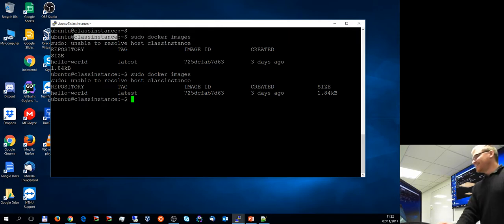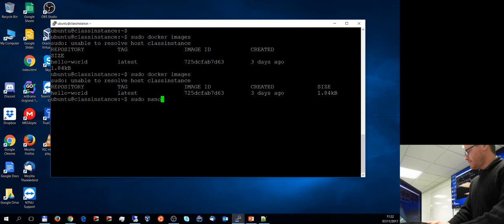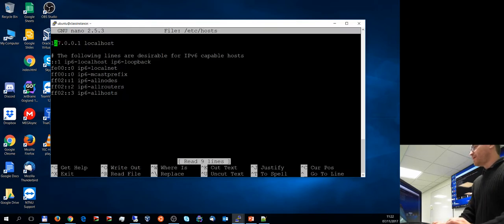So class instance is the name of the host that I gave it when I created the image. The reason for this issue is that it actually tries to resolve its own host name upon every sudo operation, but it's not able to do that because it's not resolved by a DNS server or the local hosts file, which is this one here.